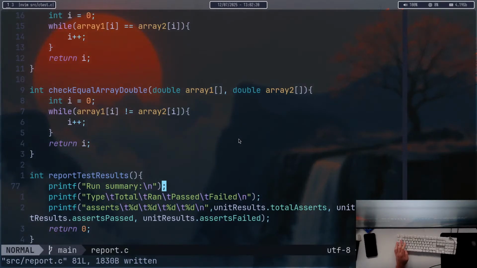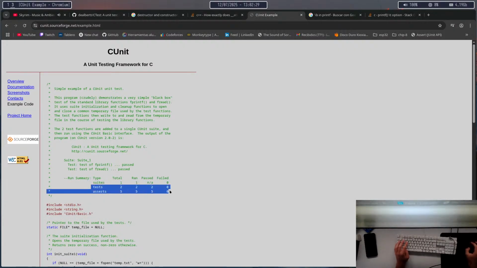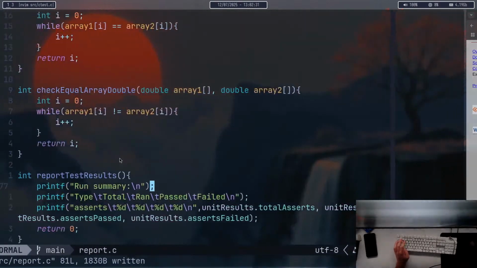Okay, so what else do I have? Okay, so I have these different things in here. And then I could have tests, and then I guess suits, which I don't really know what this is. But yeah, sure.